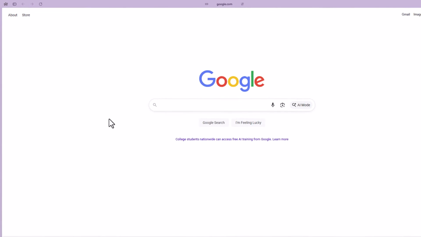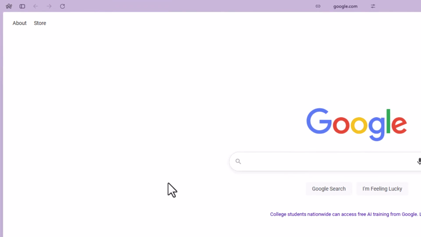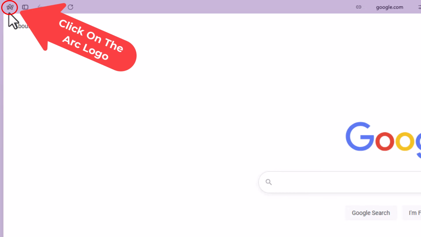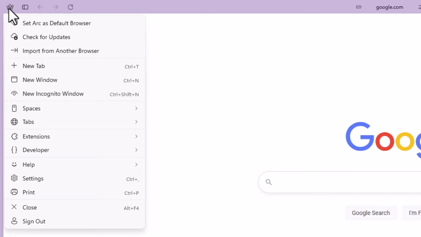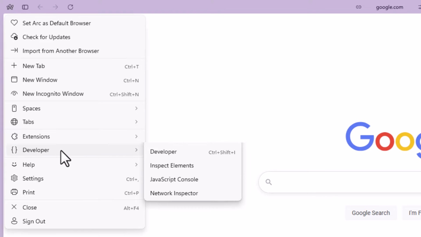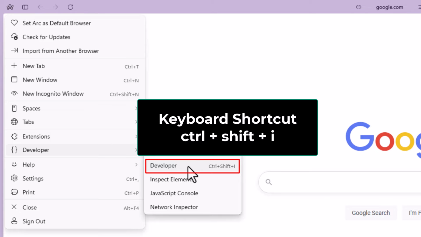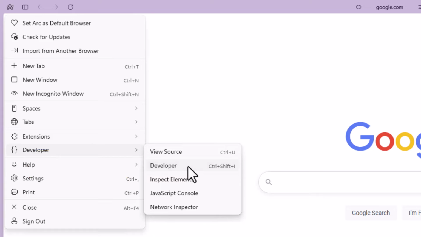To access the developer tools, you want to go off to the upper left-hand corner, up to the little Arc logo. You want to click on that. Then you want to go down and place your cursor over where it says developer. You'll slide straight off to the right, and right here is developer. The keyboard shortcut is ctrl plus shift plus I. I'm going to click on developer.